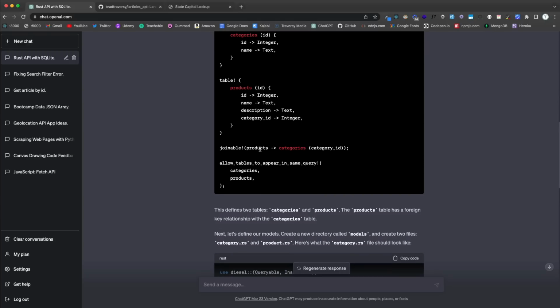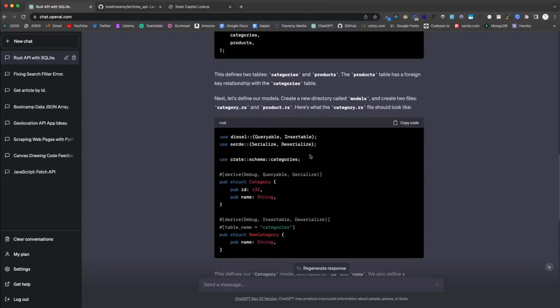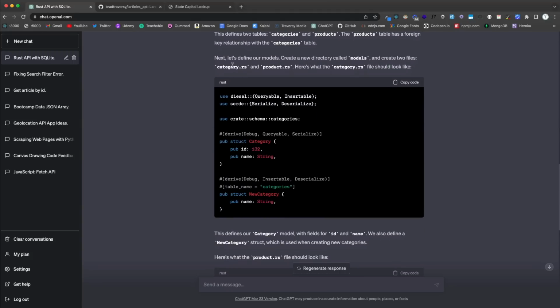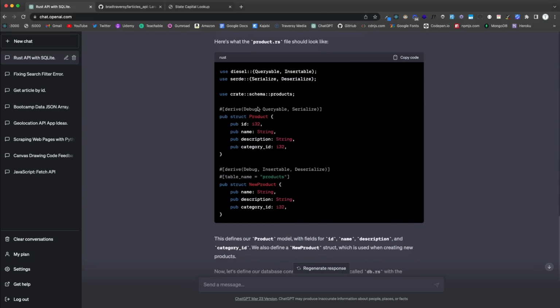And then we're joining the tables, because remember I said to have a relationship between category ID and then the ID in the categories table. So it creates that. Then we're defining our models. So creating our category model, and down here creating our product model.